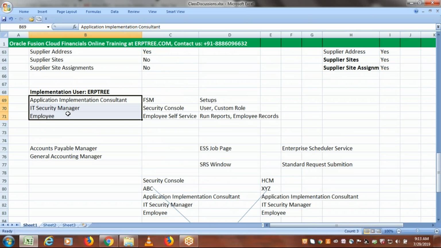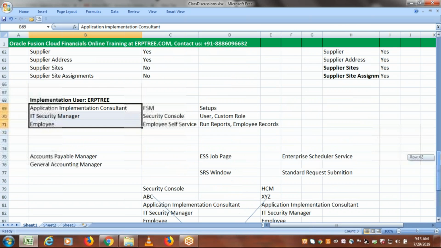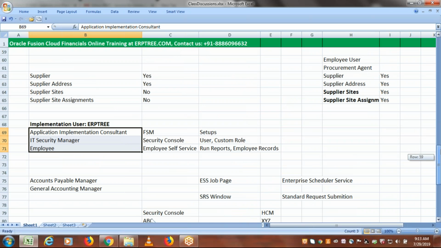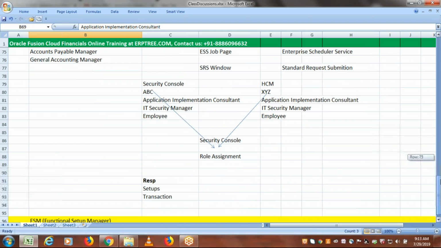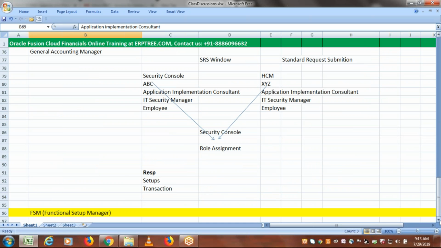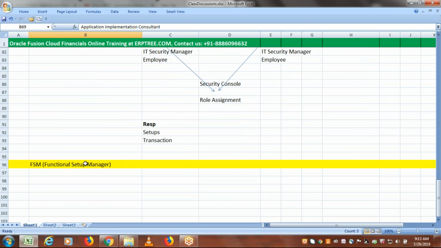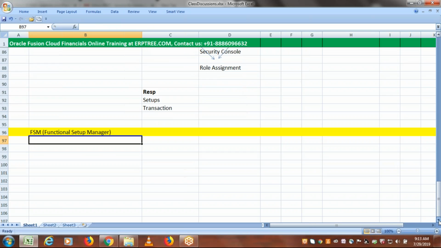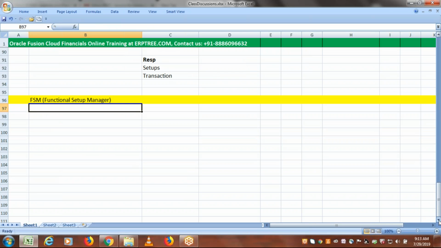Oracle provides the user to the client with access to these roles. You can proceed with the same user, or else you can create your own user. When you create your own user, make sure that you assign these three roles. Whether you use the Oracle provided user or your own user, ultimately you will have access to FSM. When you have access to FSM, the very first thing you have to do is enable something so that the system will allow you to implement in the system environment.